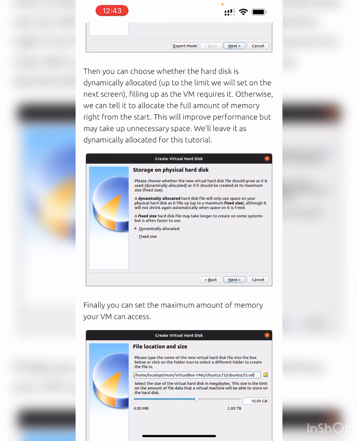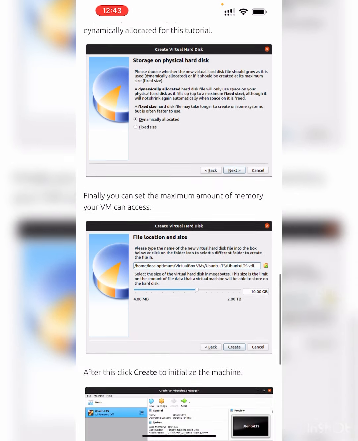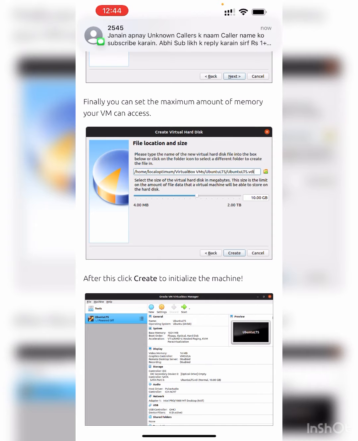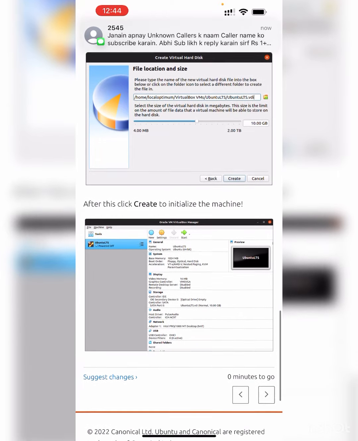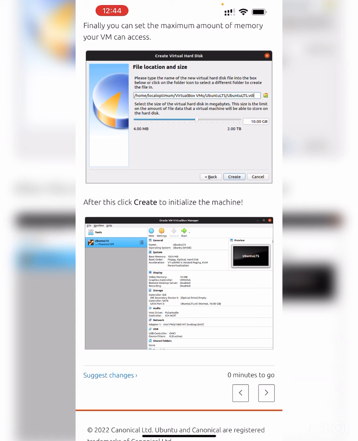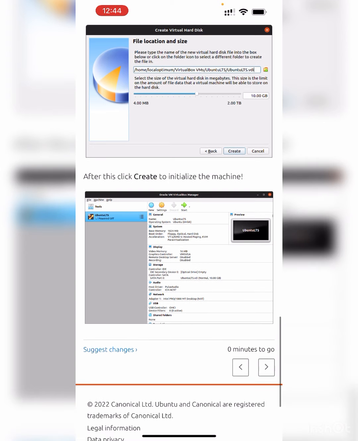Finally, you can set the maximum amount of memory your VM can access, file allocation and size, hard disk size in MB. After that, click Create to initialize the machine. So after that, click Create to initialize the machine. So there is the setup of Ubuntu.